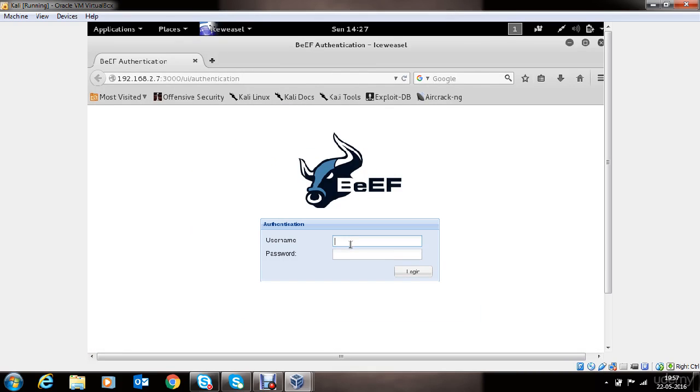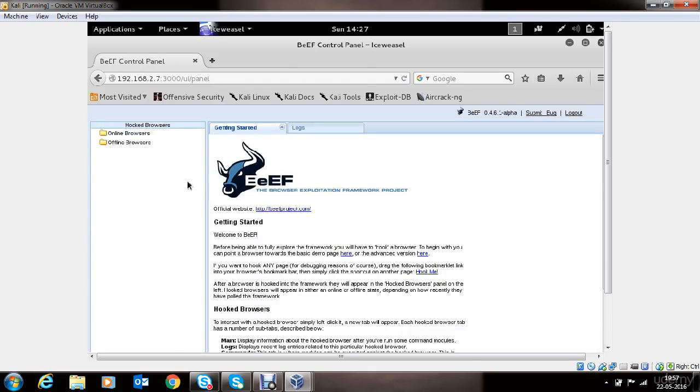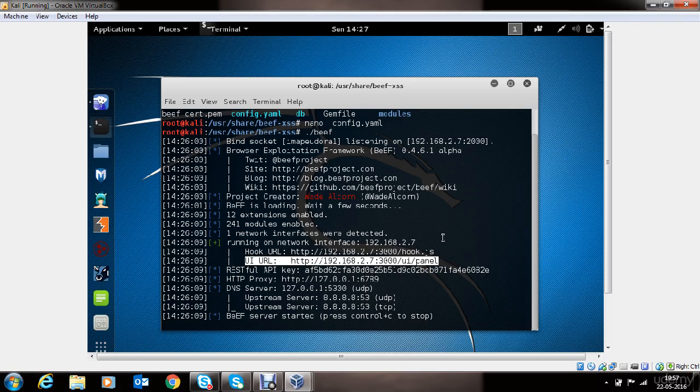The default credentials for accessing BeEF are beef. Now we will understand the different options here in a while. Let's take a look at this information displayed here. Hook URL is a JavaScript hosted on the BeEF server, which needs to be executed on the victim's machine in order to control their browser remotely.